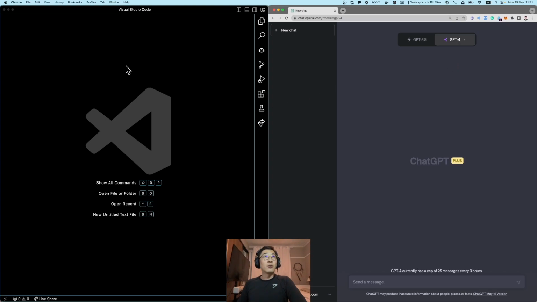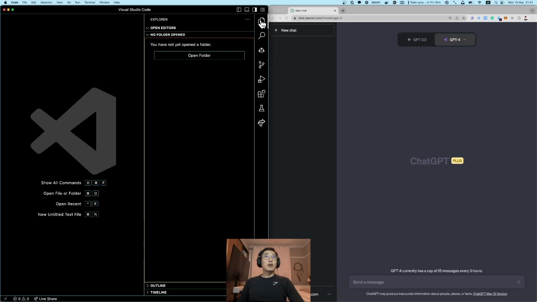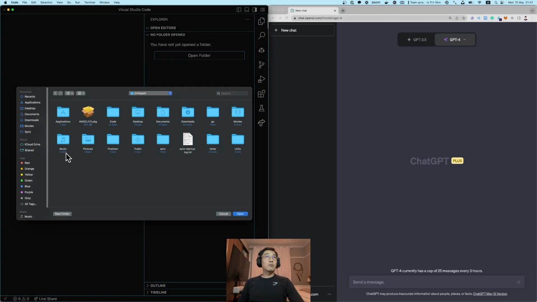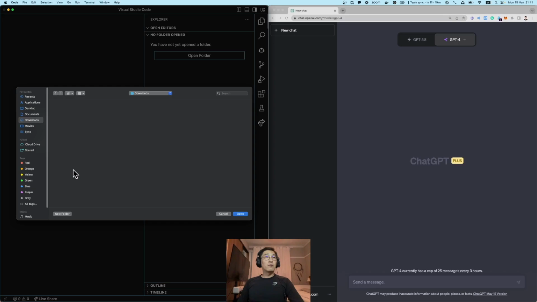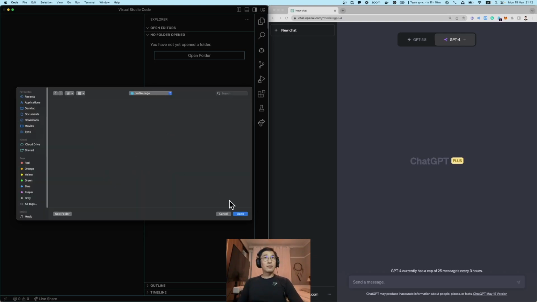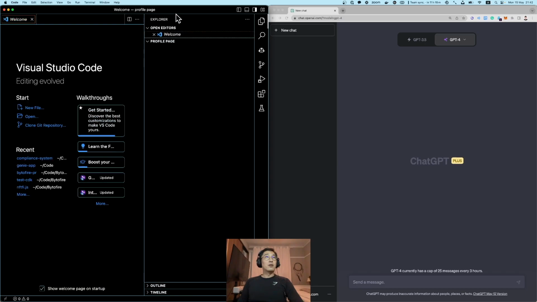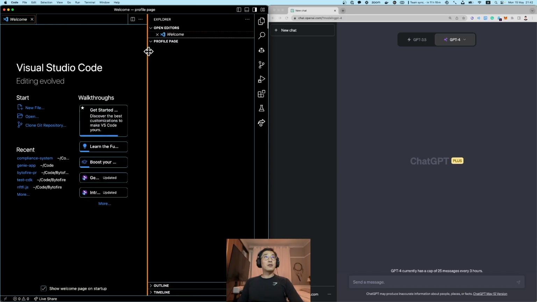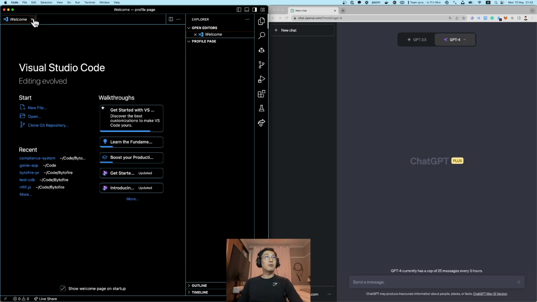On the left-hand side, I have Visual Studio Code. That's an IDE, a special text editor for programmers for writing code. I will be using this, but you can use any IDE of your choice. Now first I need to set my project up. So I'm going to go to my downloads folder, which is completely empty right now. I'm using Mac, by the way. And here I will be doing, let's say, profile page, and then open. Okay, so that is my setup here. That's the folder. It's completely empty right now.